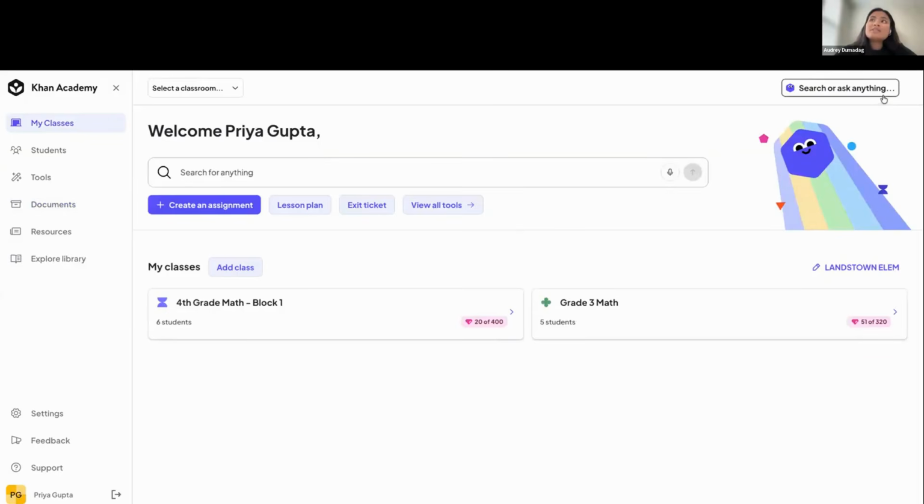And then over here at the top, you'll notice our Khanmigo Assistant search bar. It lives in a few places across the experience. This is brand new, but we'll actually come back to that in a moment.